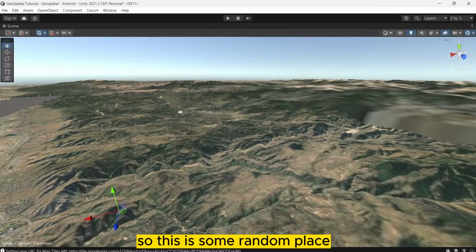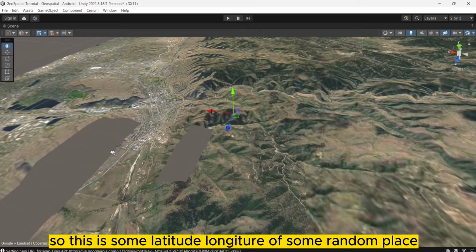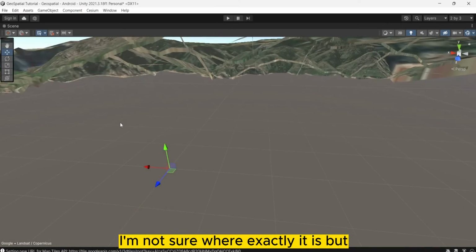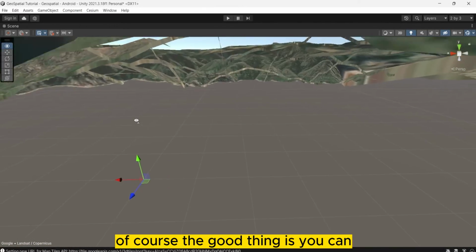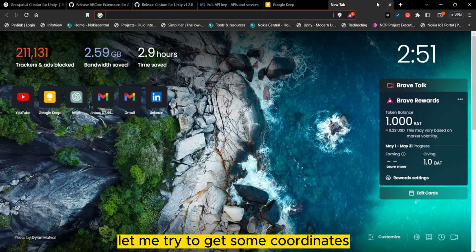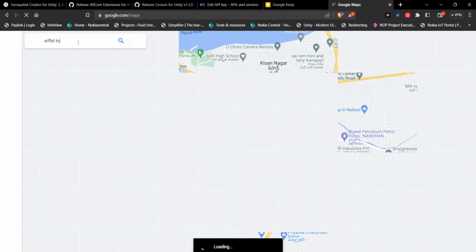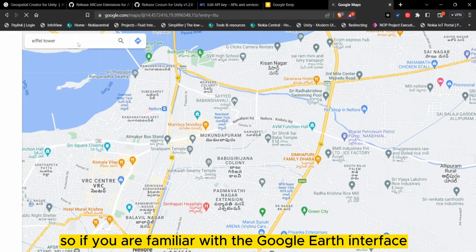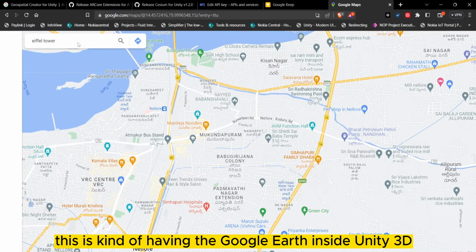So if you can see this, this is some random place. This is some latitude, longitude of some random place. I'm not sure where exactly it is, but of course the good thing is you can put your own latitude, longitude here. Let me try to get some coordinates. Let's search for Eiffel Tower. If you are familiar with the Google Earth interface, this is kind of having Google Earth inside Unity 3D.